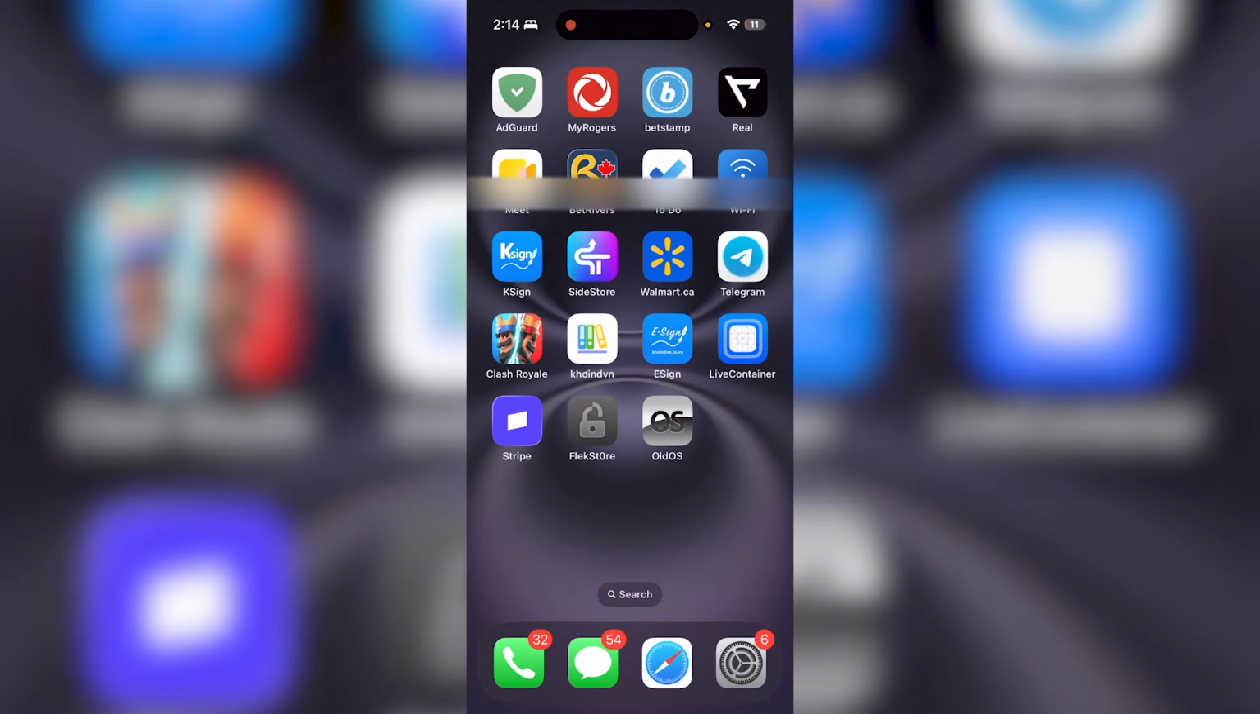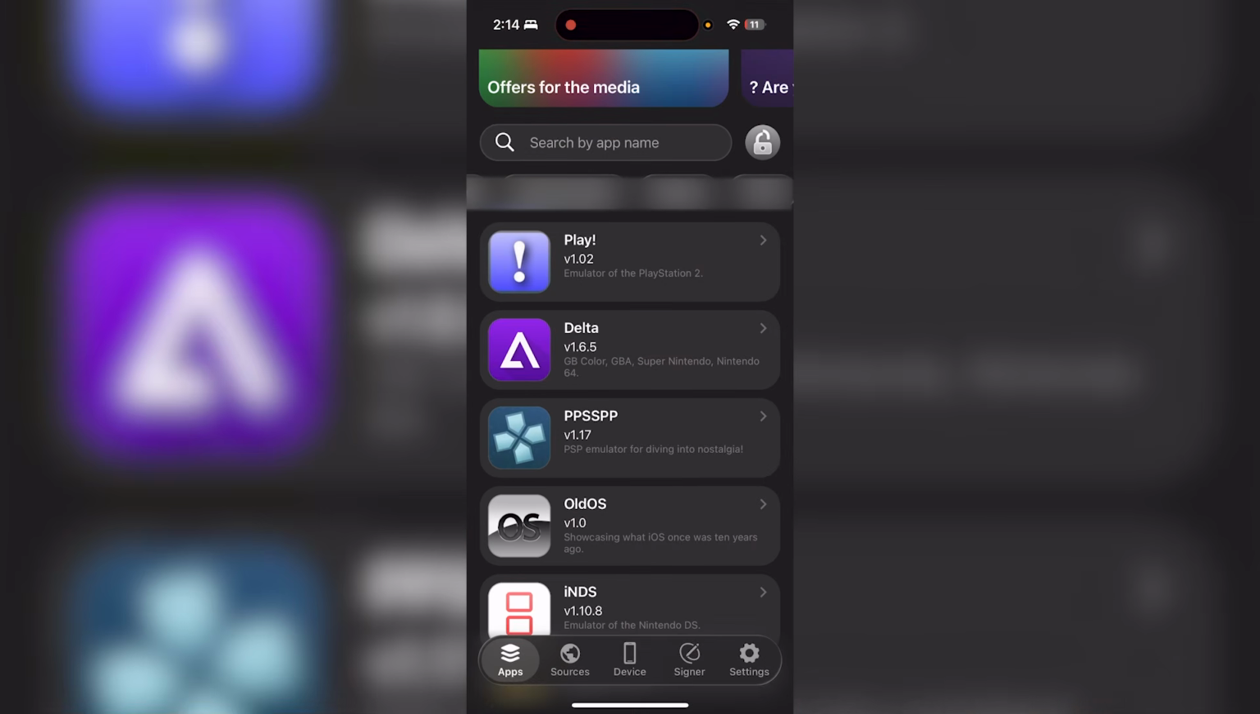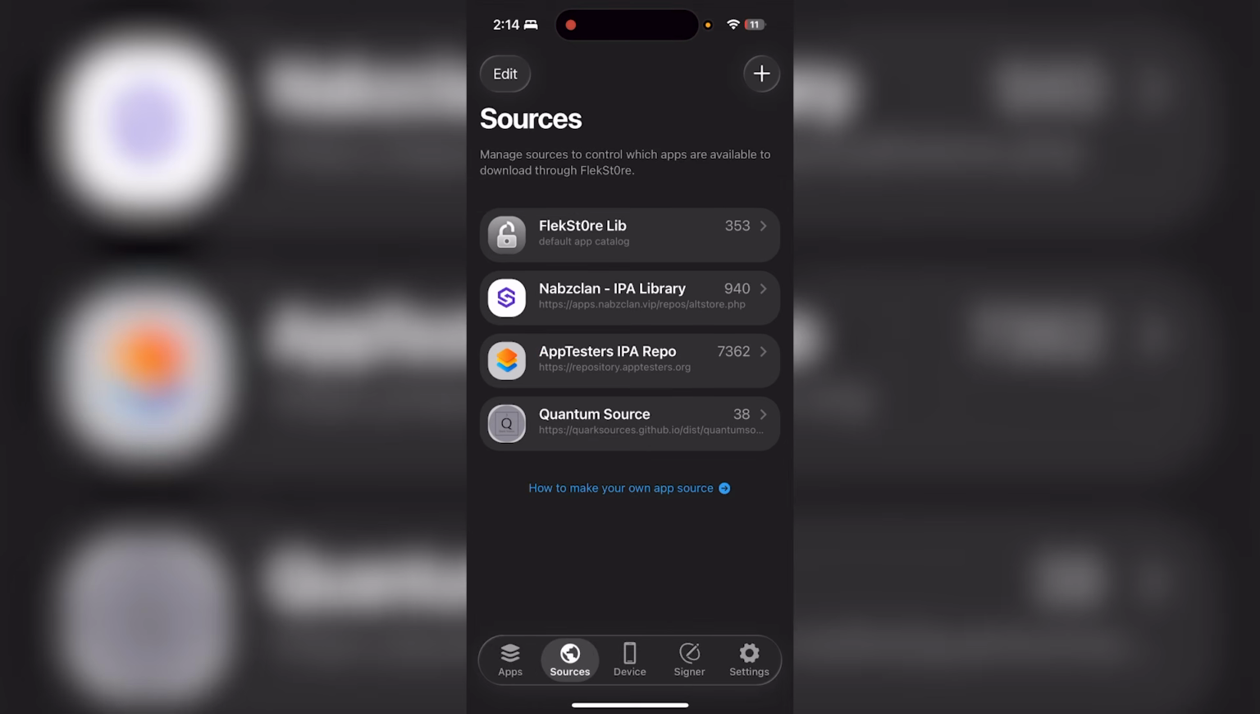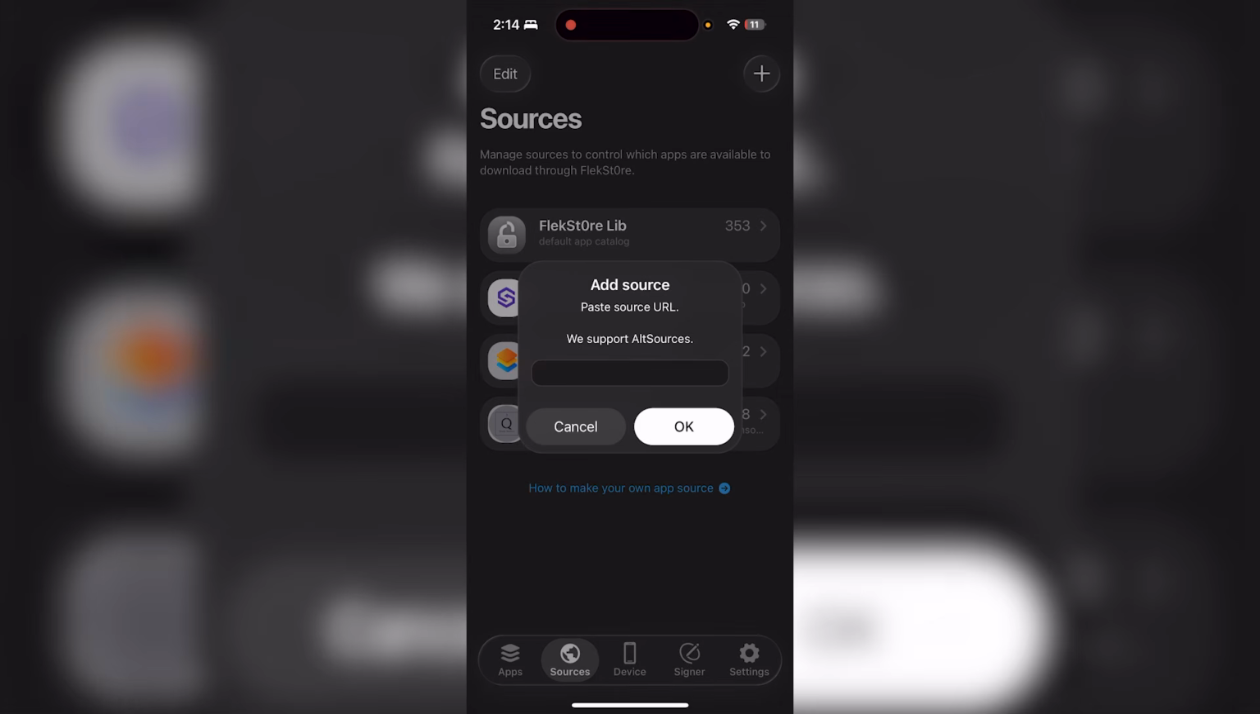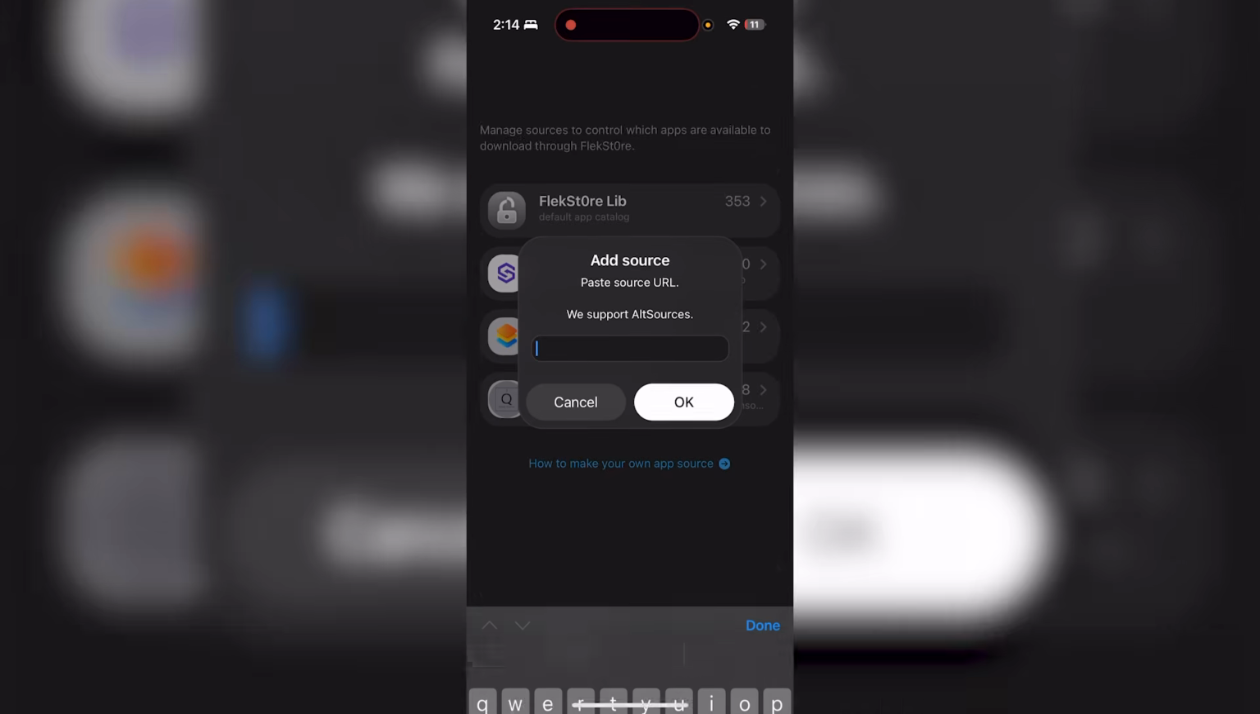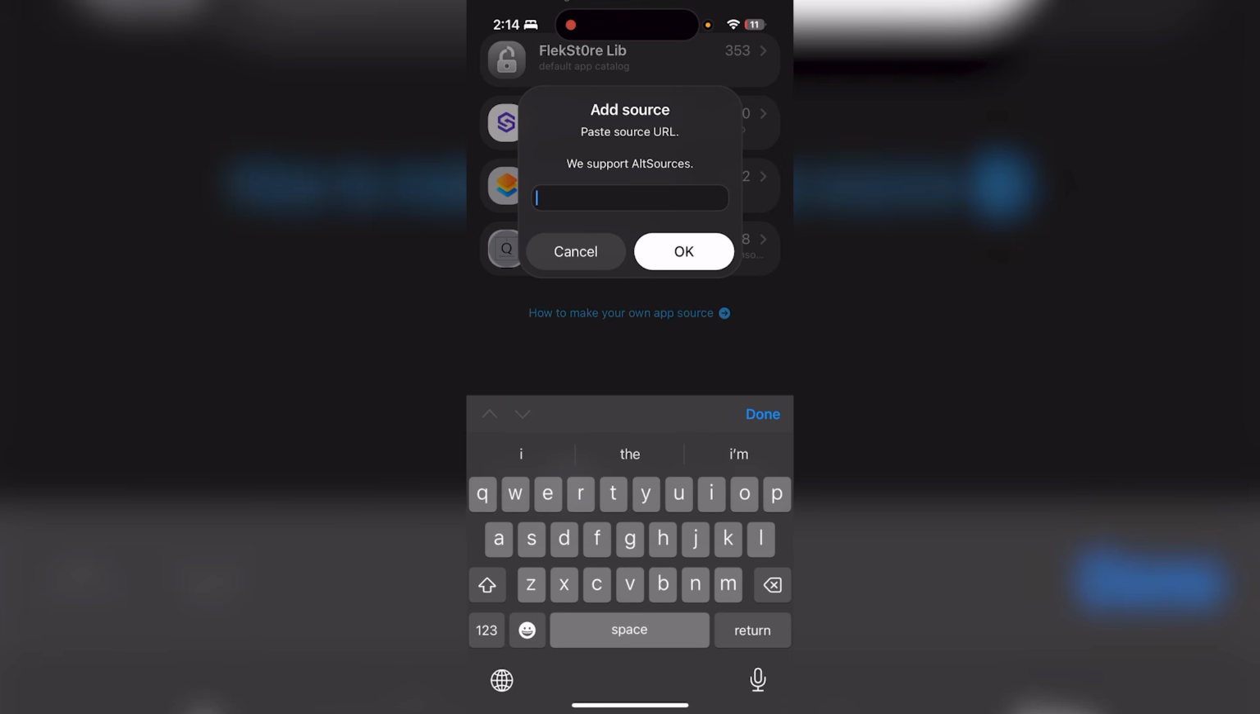Now, if we just go back into Flekstore again, we can also go to sources here, and you guys can add your own sources, kind of like AltStore. And with this, you can just import it right over here. And so to add the actual sources, just click on the plus icon here, and you guys can paste your source URL. And they also support alt sources.